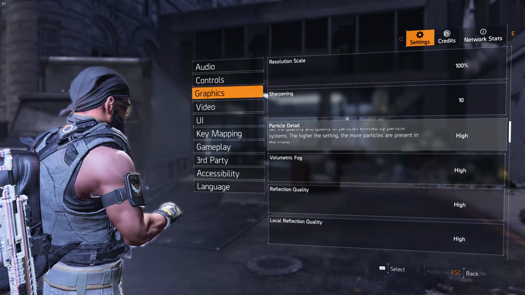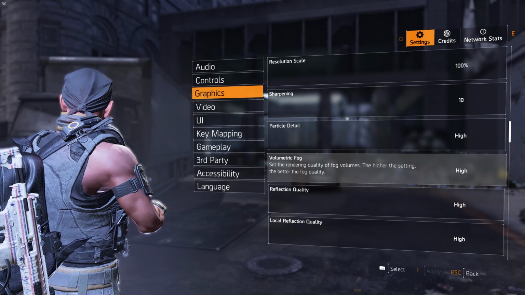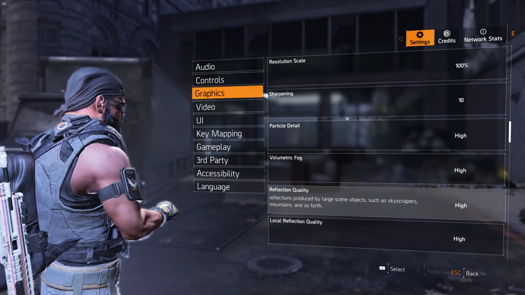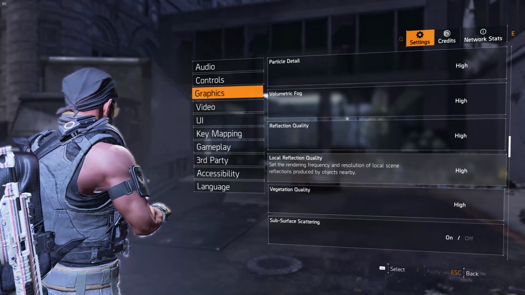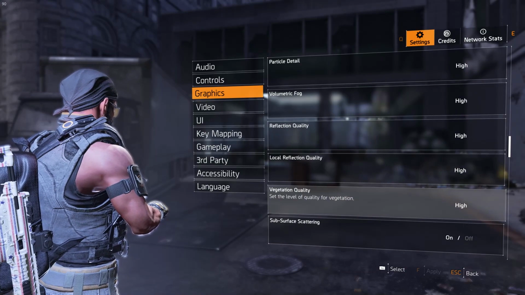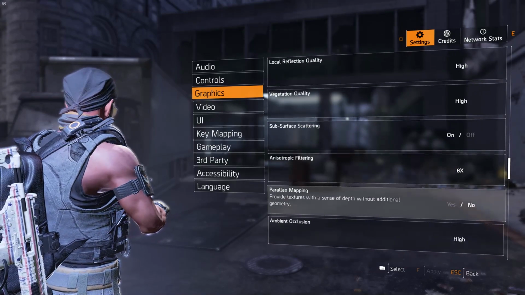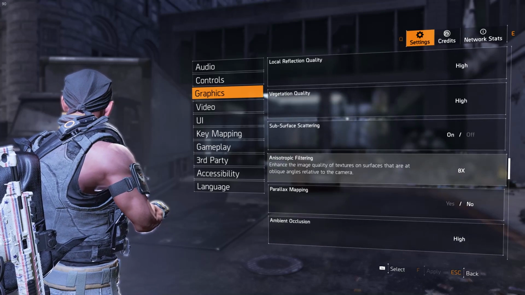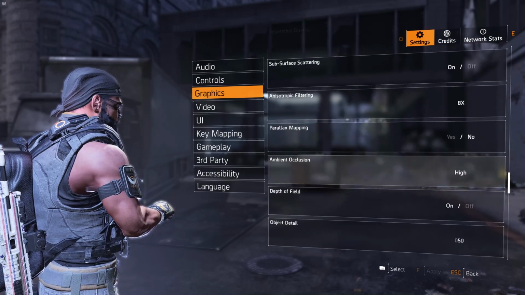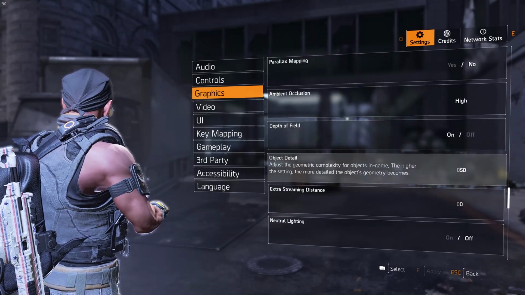Particle detail, so obviously the detail of particles is high. Volumetric fog, the rendering of fog volumes, is high. Reflection quality, as it says on the tin, the quality of the reflection, is also high, and the local reflection quality is also high. Vegetation quality is also high, and I have subsurface scattering on. The anisotropic filtering is currently on at ×8. Parallax mapping I have as off. Ambient occlusion is high. Depth of field is on, and the object details is at 50.